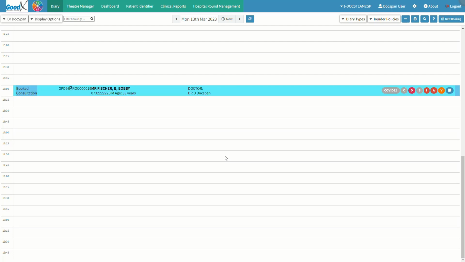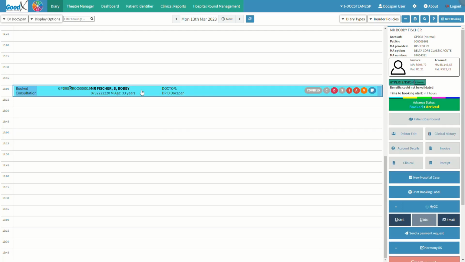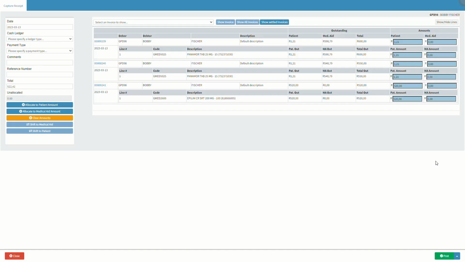In this video, we will start on the diary screen. From the diary screen, click on the booking of the patient for whom a receipt will be generated. The diary sidebar will open. Click on the receipt button on the diary sidebar. The capture receipt screen will open. An explanation will be given for each field and option that is required to complete a patient receipt.